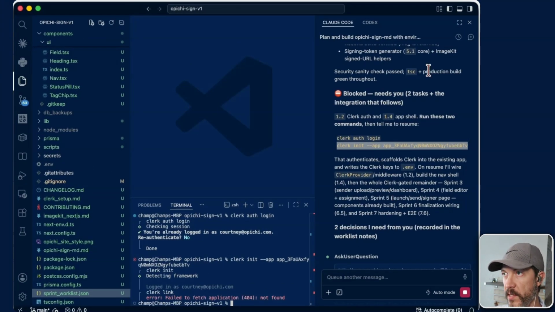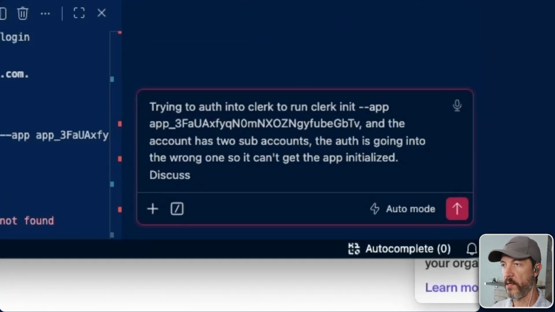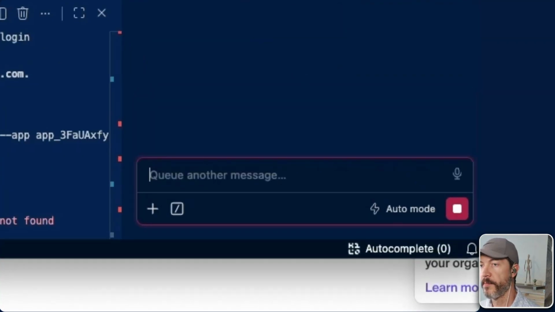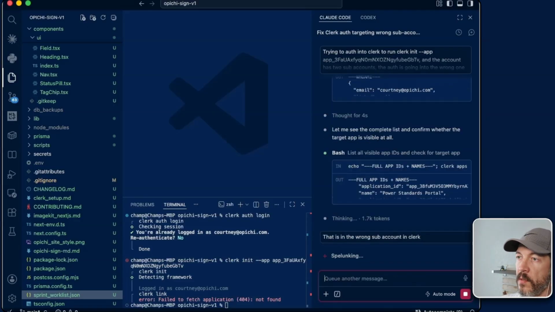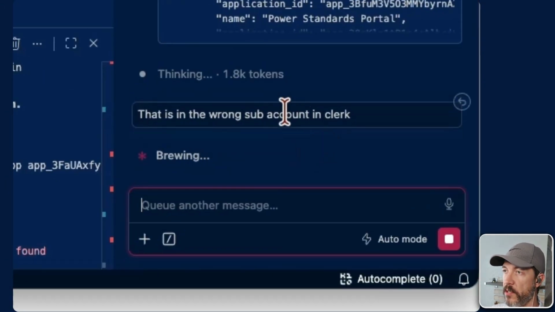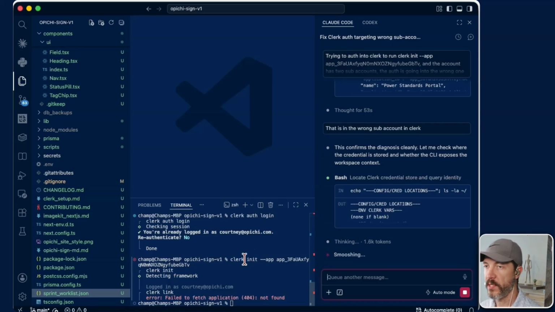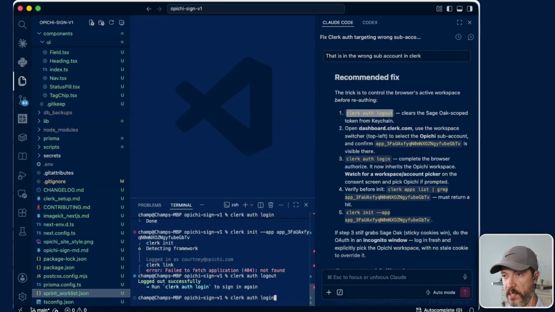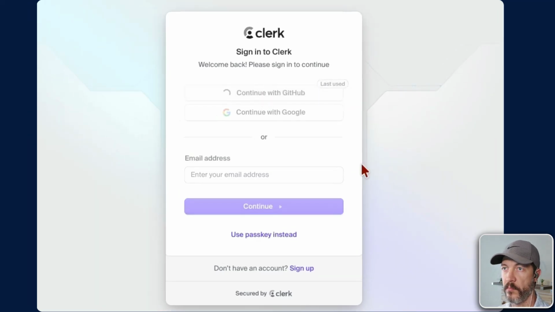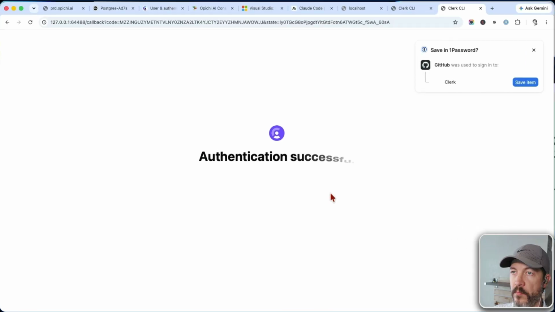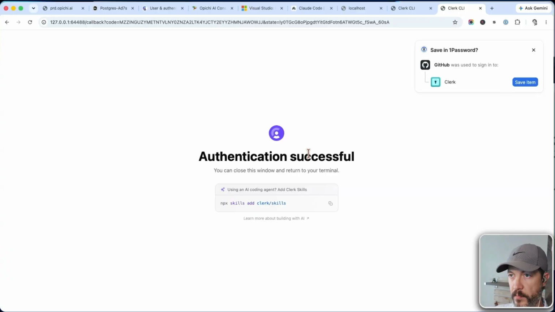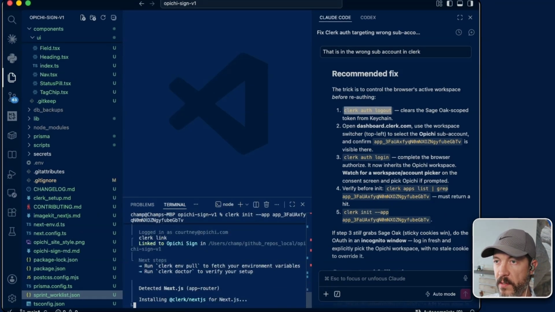Let's talk about that. We'll do a new chat. So we're going to say we're trying to auth in Clerk, but it's going into the wrong account. I'm going to say that's in the wrong sub-account in Clerk. Help clarify. This is going to be problematic. I'll just put the keys in myself. We're going to sign in again. And then see if the app is there.